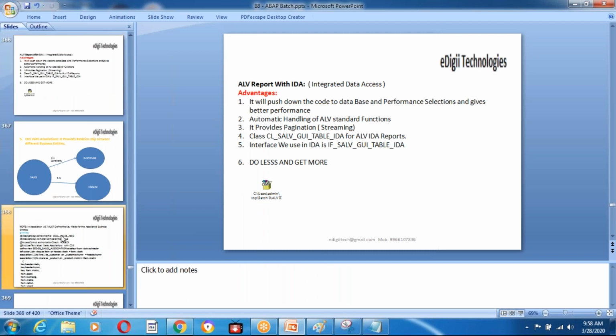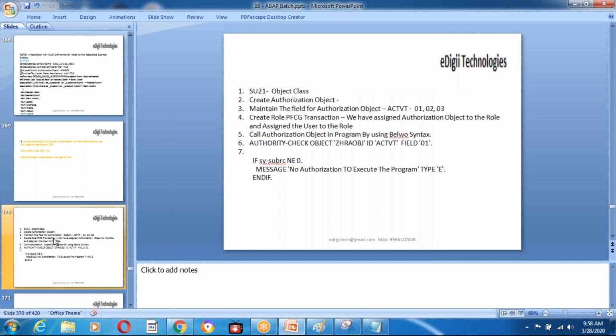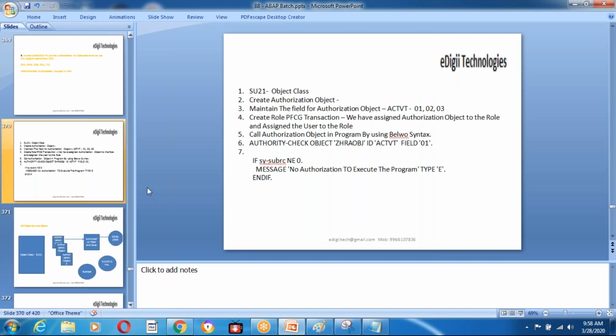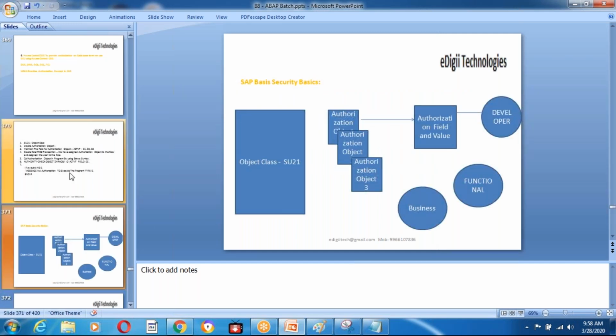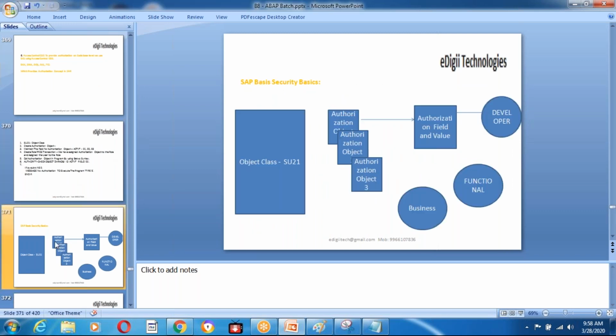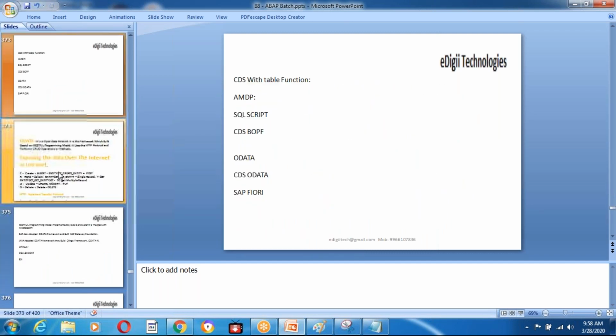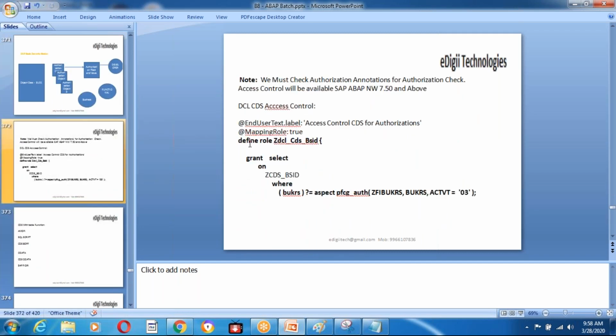We also implemented that in the last class, and also the authorization: how you can provide authorization with the CDS. We talked about authorization objects like S_C21, and we used CDS with access control. We defined a role for your CDS, used the authorization object and authorization field, and the activity we can do.